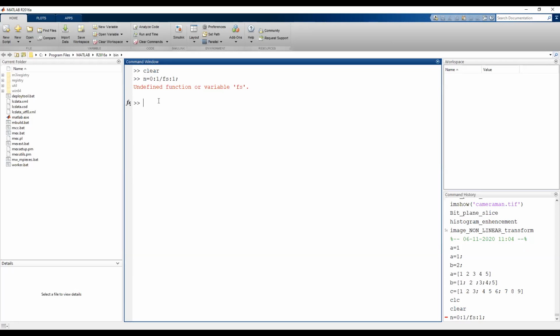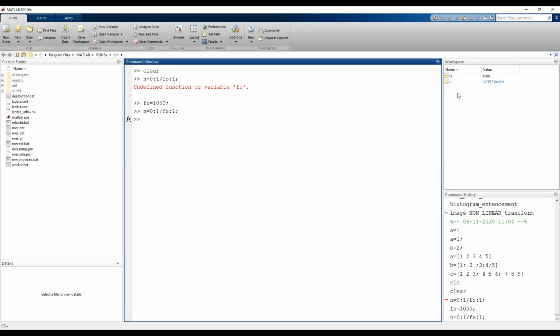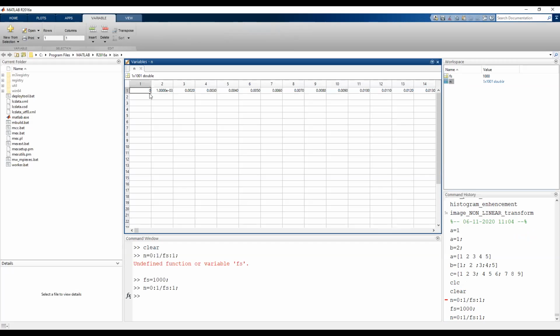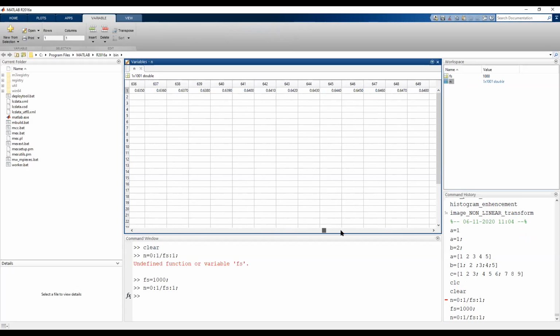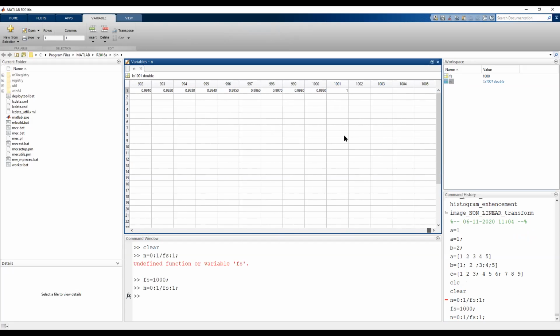So if my time is 0 to 1 second, I can take 100 samples in a second, or I can take 1000 samples in a second. So let me consider fs to be 1000. So I'm taking 1000 samples in a second, and fs has the value 1000. Now if I put the old command again, what do I get? I get n equal to 0 to, here the increment is up to 1001.